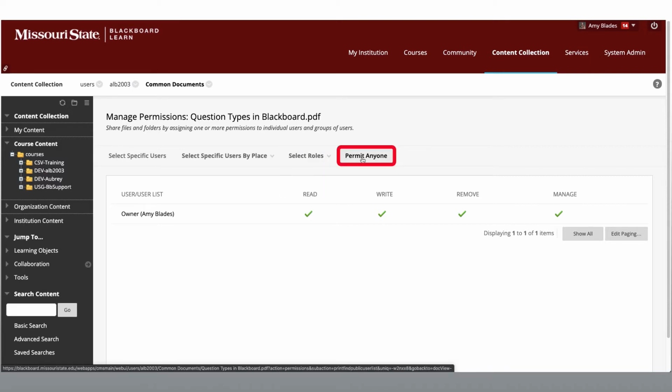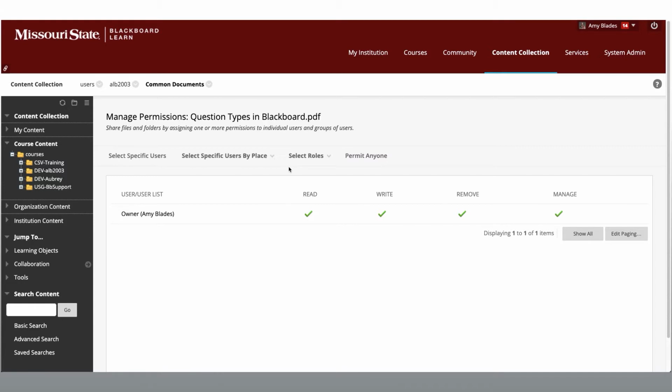The final option is to permit anyone, which allows you to share items with anyone who can access the Blackboard server. If the content is just going to be available to anyone, feel free to check the Permit Anyone button. Therefore, anyone searching for this bit of content can find it. If you'd like to be a little more selective of who you share your content with, you may want to select specific users or select specific users by place.